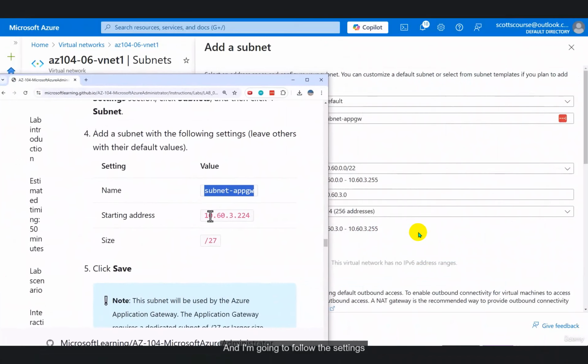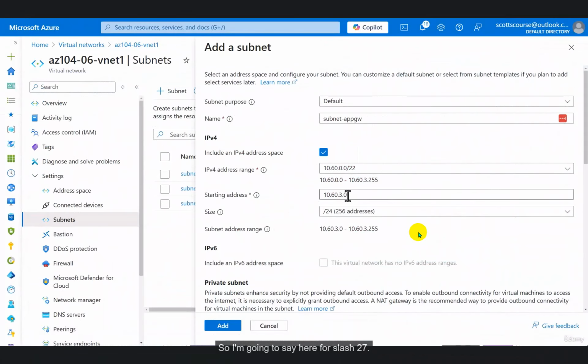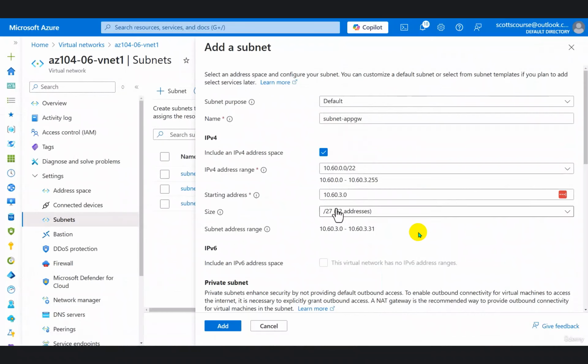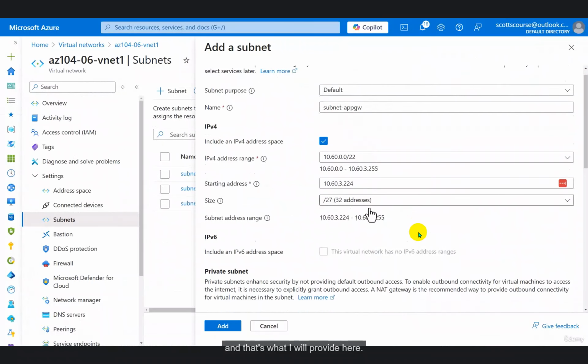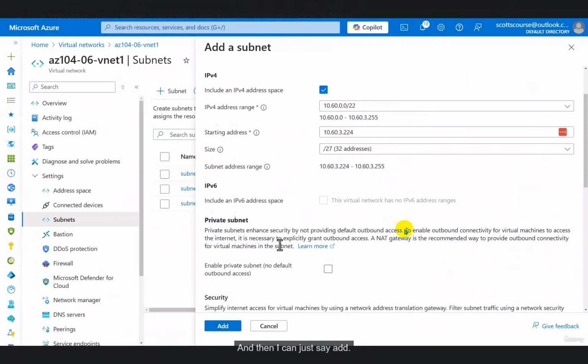And I'm going to follow the settings that it's asking me to place. So I'm going to say here for /27. So that's what it's asking for, and that's what I will provide here. And then I can just say add.